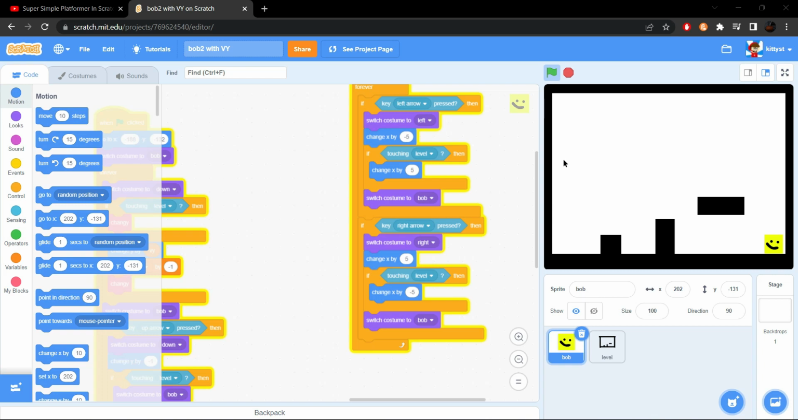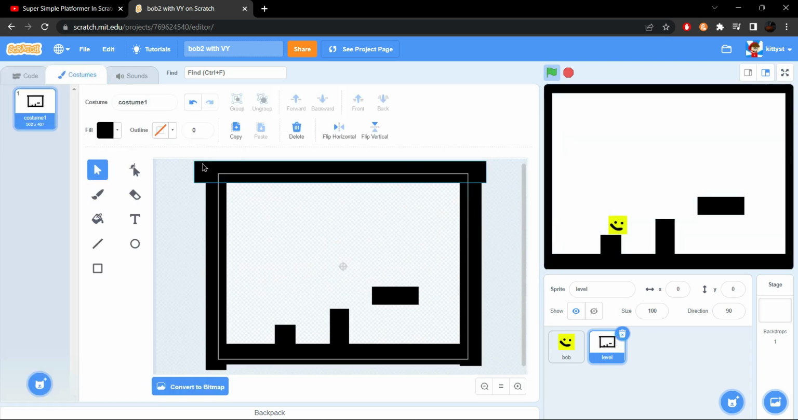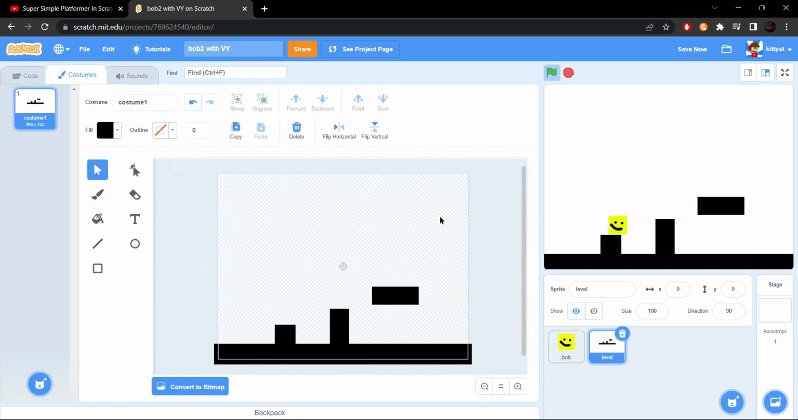Alright, let's get started. So, this is our player. Because this is gonna be a scrolling platformer, let's first delete these walls and leave these things over here, and maybe even make one more costume.